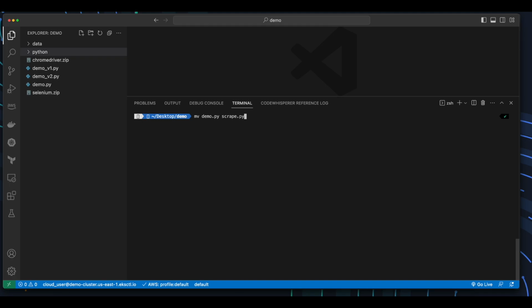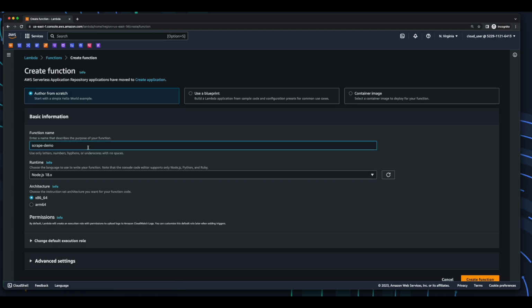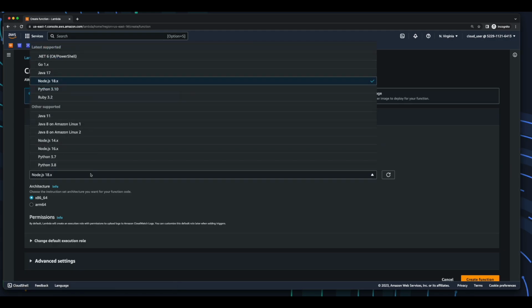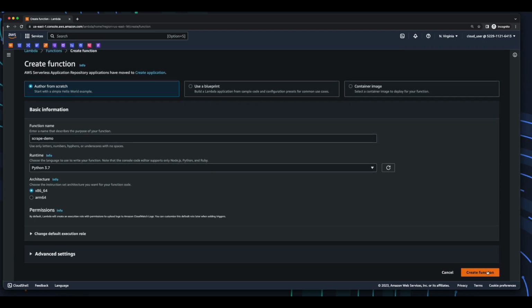And I'm going to rename the demo.py file to scrape.py, and then zip the scrape.py file into a scrape.zip. Now I'll jump back over to Lambda, create a function. I'll give it a name of scrape demo. The runtime will be Python 3.7. The architecture will be x86-64, and I'll create the function.